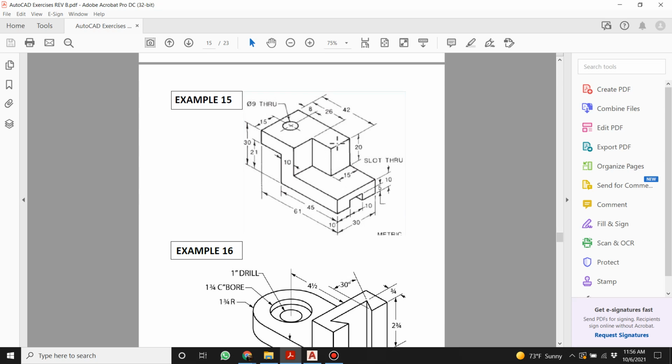What I'm going to do for the next couple of weeks is we need to really nail down orthographic projection. In each video, I'm going to draw out the front, the top, and the side of this view, and then I'm going to generate the actual 3D model of the part in AutoCAD. It's not going to be an isometric view, it's going to be a real three-dimensional view.